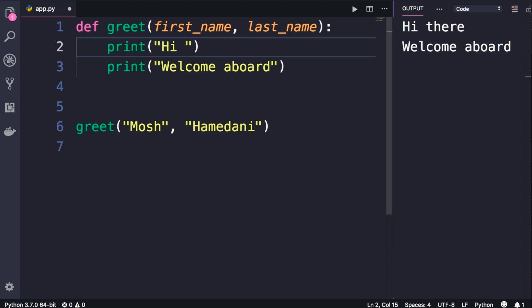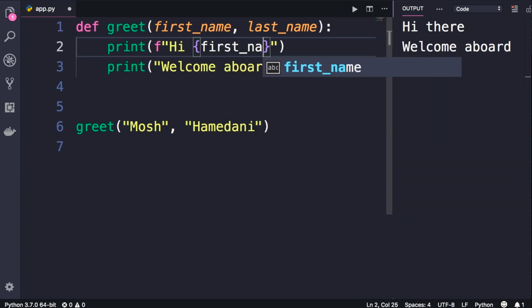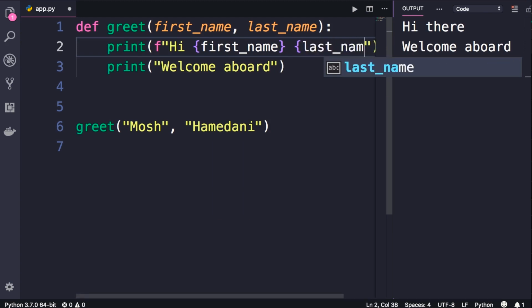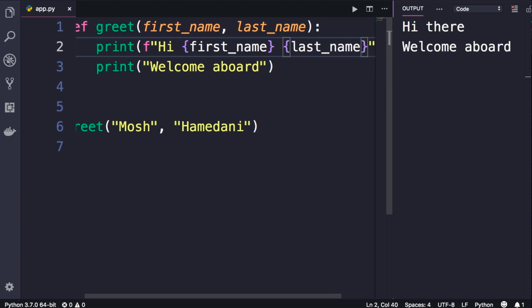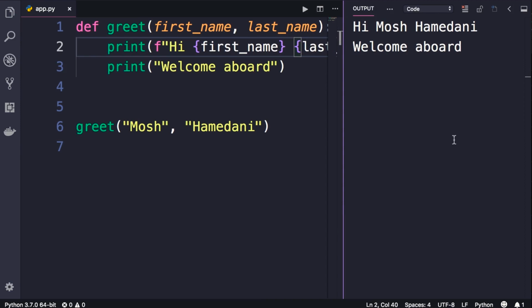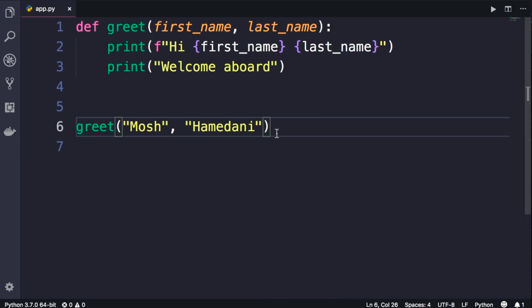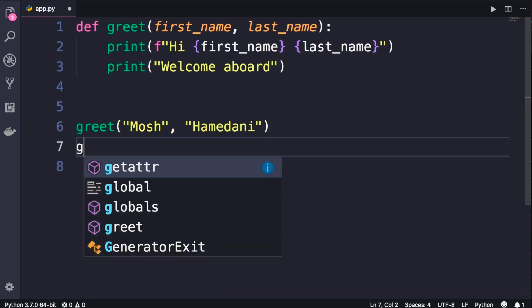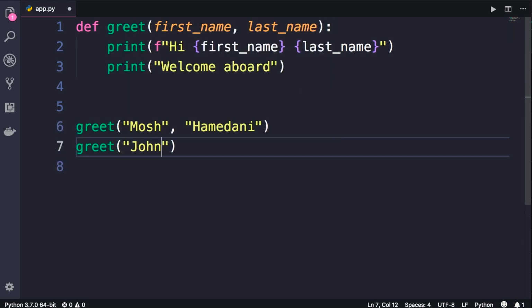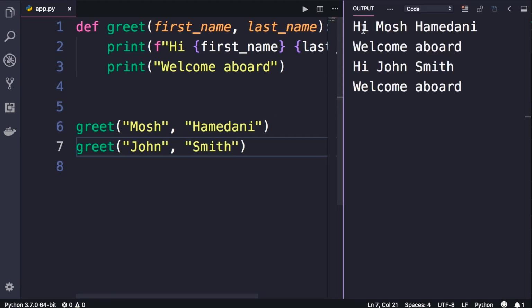Okay, now let's change line 2. And instead of saying hi there, we can greet a person by their full name. So we can convert this to a formatted string and pass two fields here, first name as well as last name. Save the changes, run the program, and this is what we get in terminal. Now this function is more useful. We can reuse it and call it with different arguments. So let's greet John Smith as well. Run the program. So we get hi Mosh Hamedani and hi John Smith.